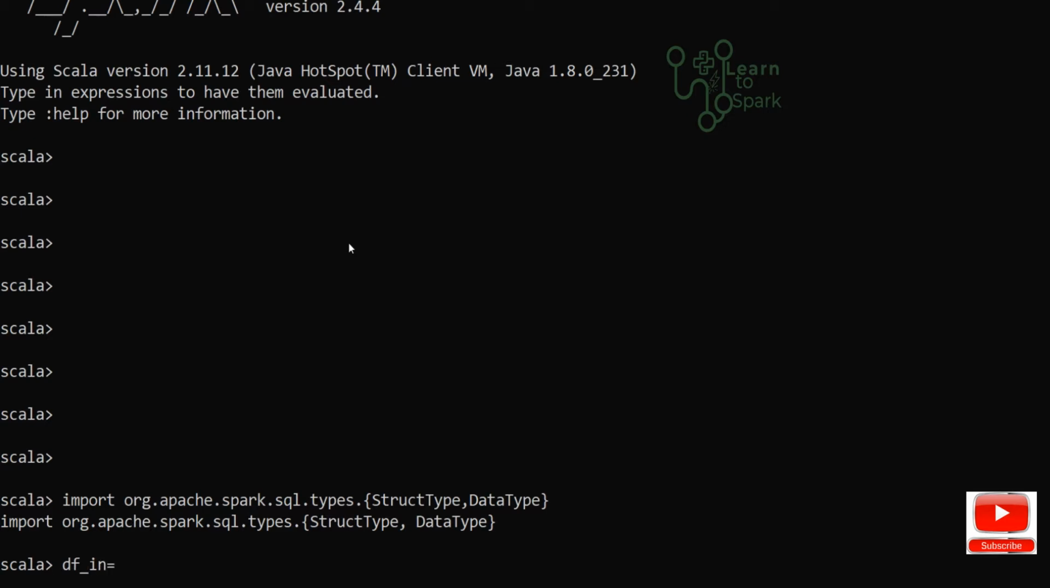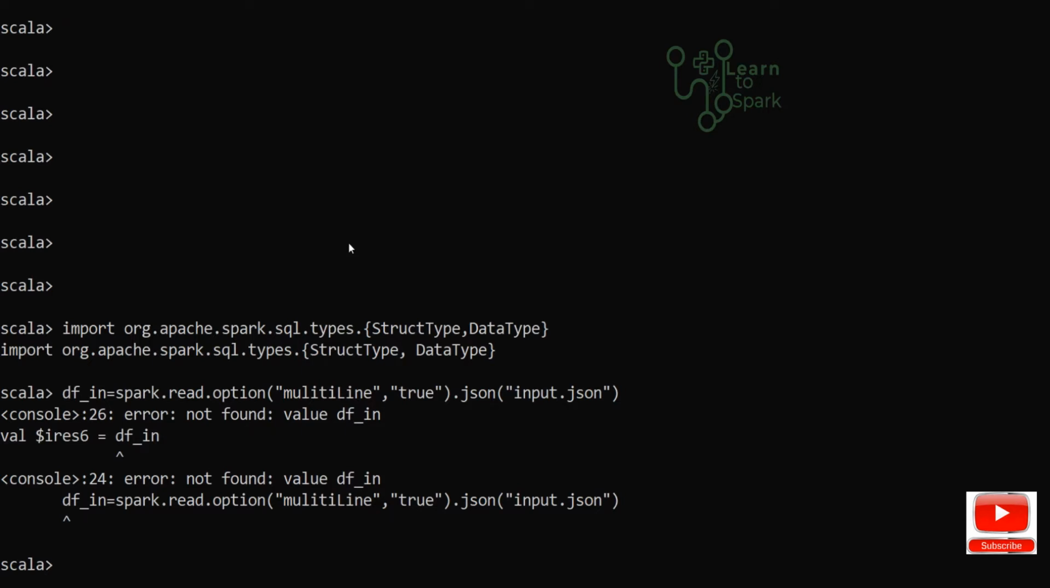So now let us start reading it. It is the same as the one which we executed in our PySpark. I am using spark.read.options, and I will add multi-line as true. I hope you saw in the last video why we need to add multi-line as true. So I am skipping that, and I am adding the JSON file, input.json.